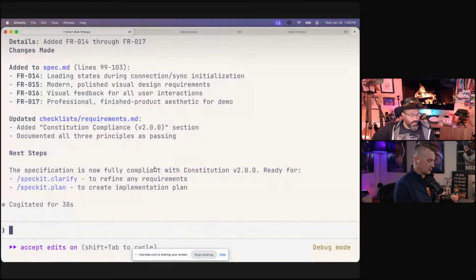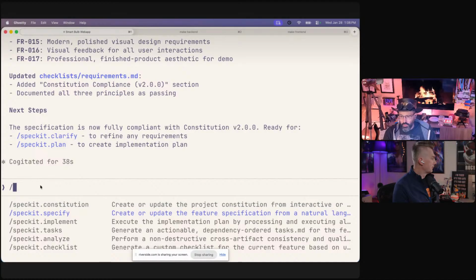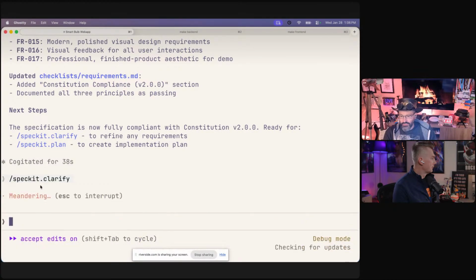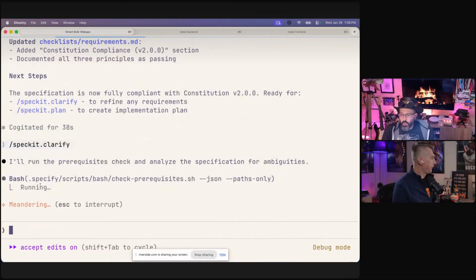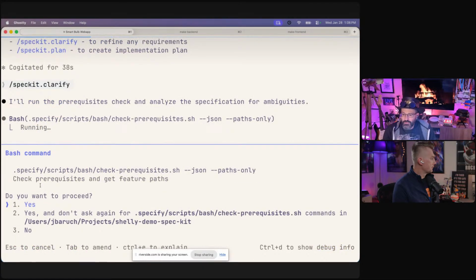Okay, we are done with spec. Now we can do two things. We can do spec it clarify, or we can just go ahead and do planning. Obviously, we want the clarify functionality. So we run clarify and see what gaps it will find.